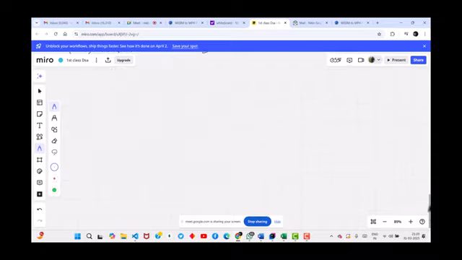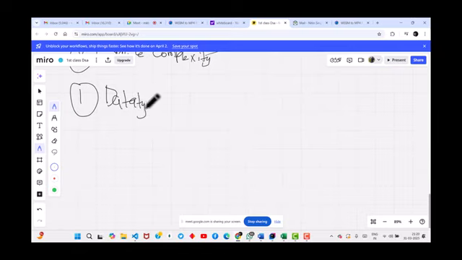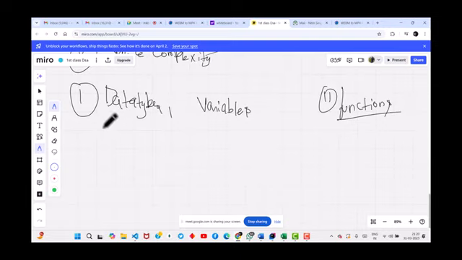Now, someone was saying, sir, can you brief us about variables, data types, and functions and all? So the basic things which we can cover in a very short duration of time are, first, data types. The second, we have variables. And third, we have the basic thing, that is functions. The first thing is data types.